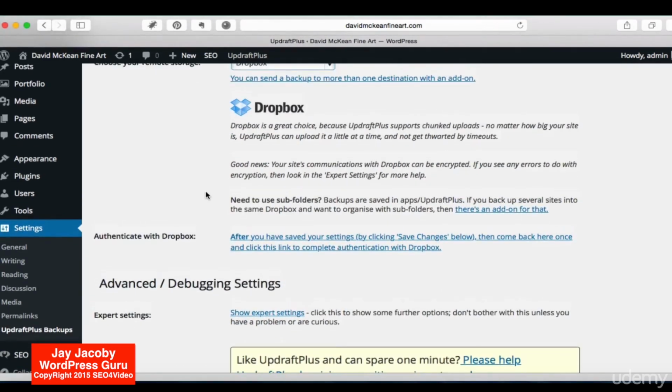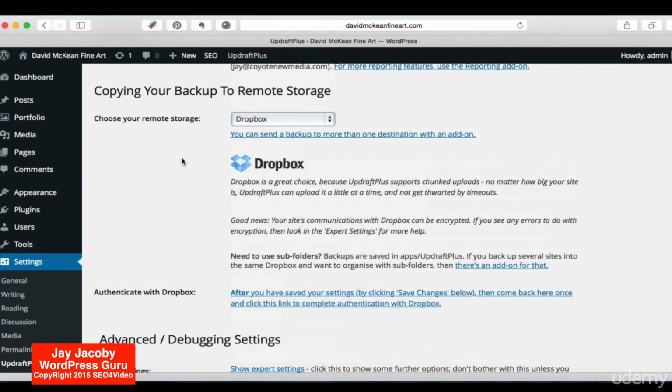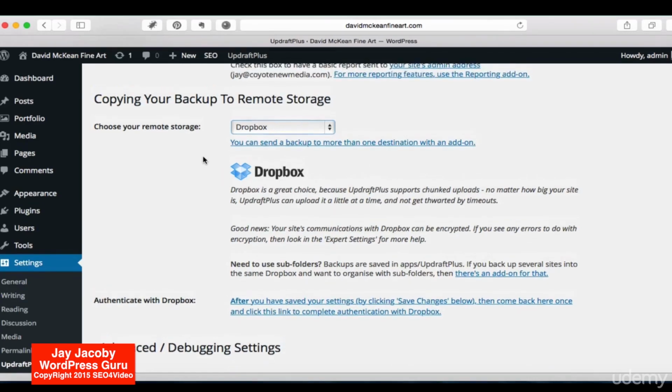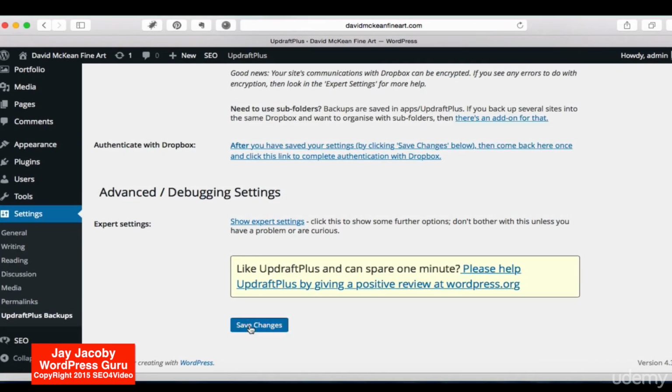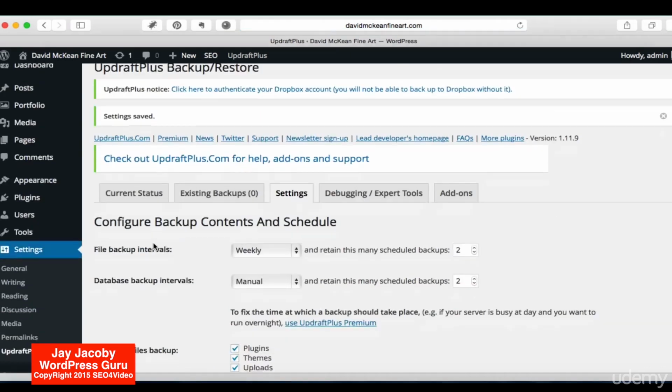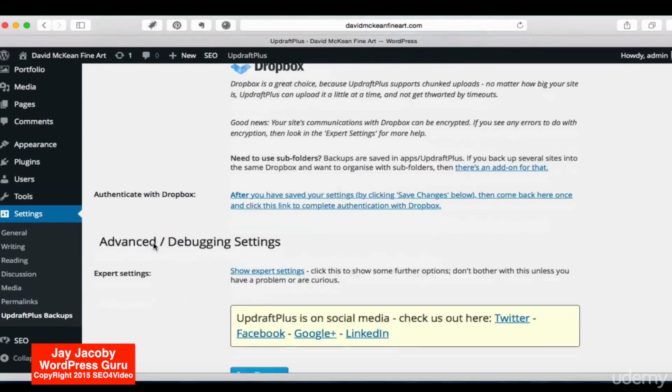And I'm assuming that when I click Save, it's going to ask me for settings there. But what that means is that it can save your backup directly to your Dropbox. Or, as I said, there are other simpler options of just sending it to your email or your admin. I'm going to click Save Changes. And that's it for right now.